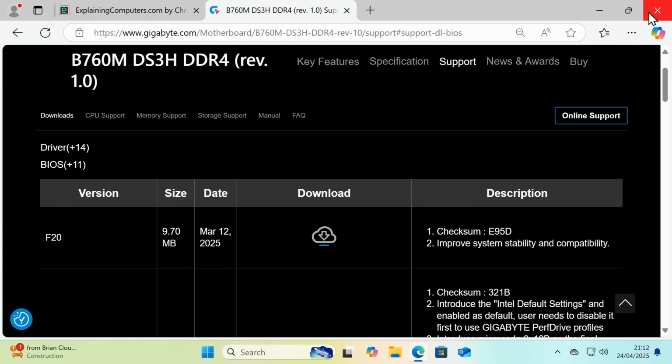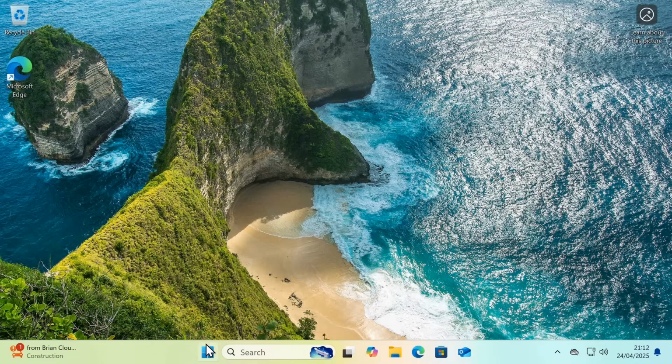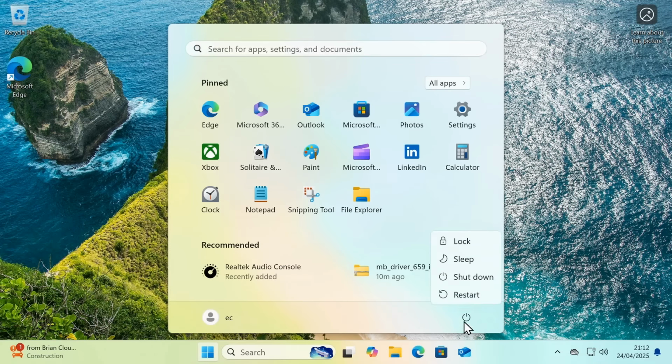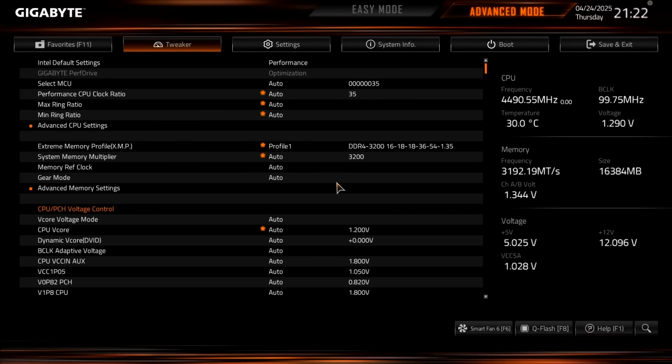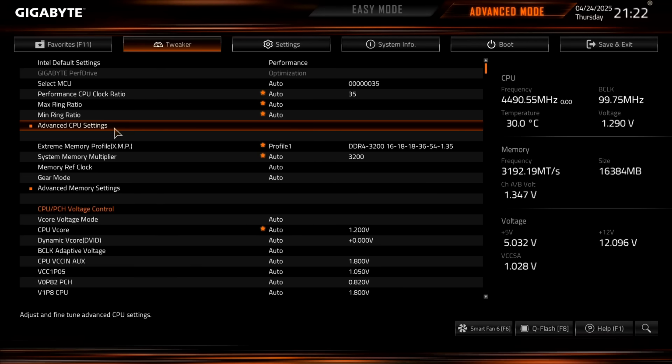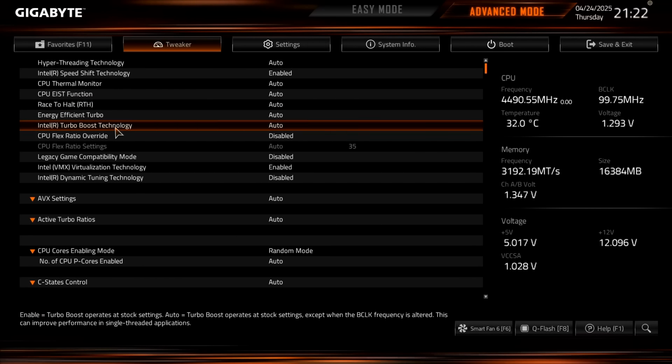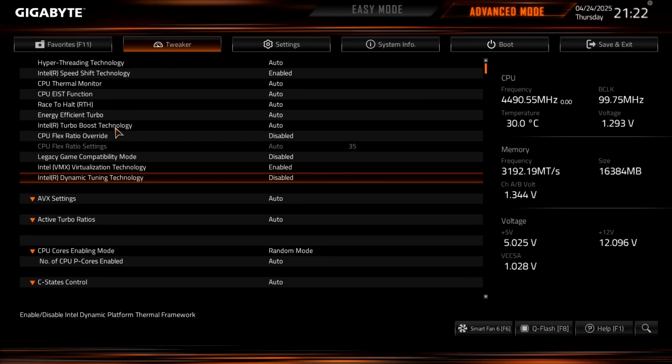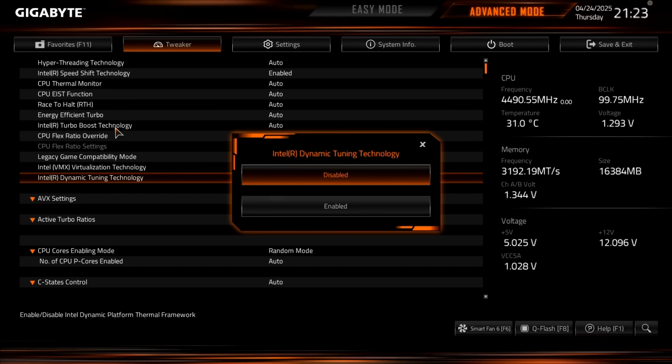Finally, as you may remember, we have two things to activate in the BIOS, so let's go and do those. And after pressing the delete key, here we are back in the BIOS. Where if we go to Advanced CPU Settings, we can go down to Intel Dynamic Tuning Technology, which I know has been a bit controversial. Maybe that's why it's disabled by default, but I'm going to turn it on like that.